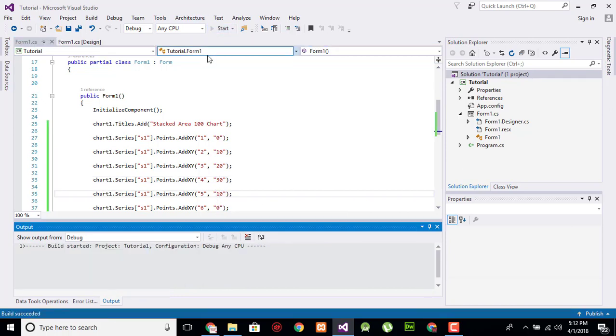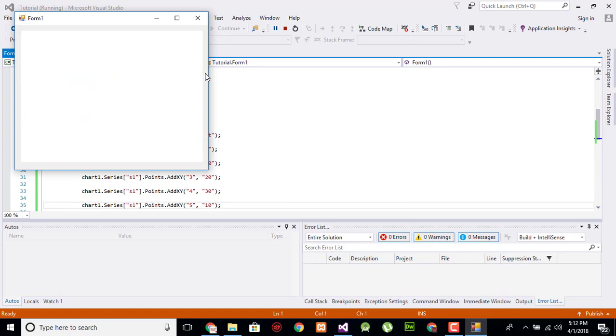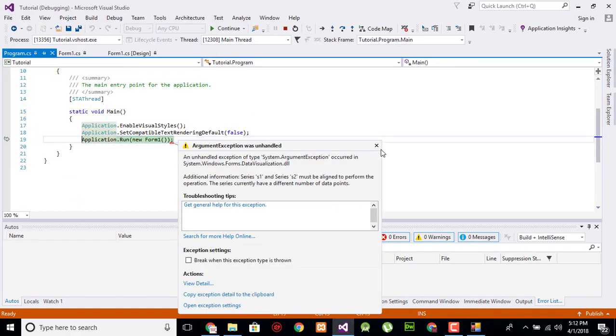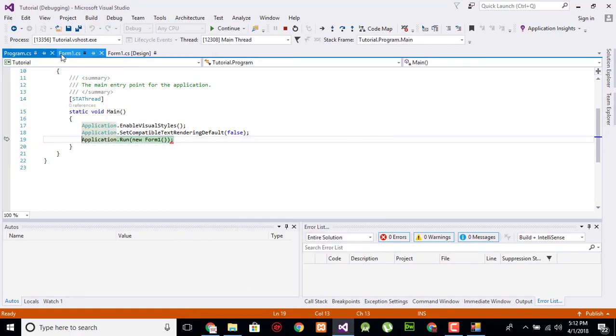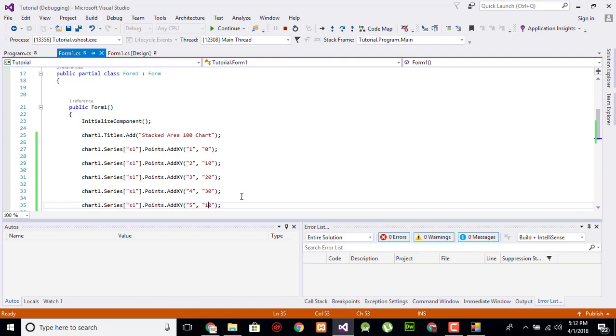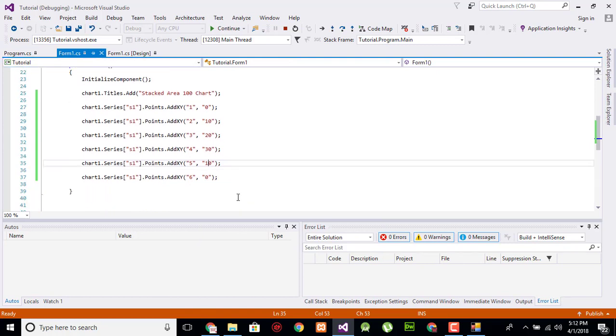Now execute. It shows nothing. Expect an error, because it's a 100% chart, so we can only preview it when we have multiple series like this.